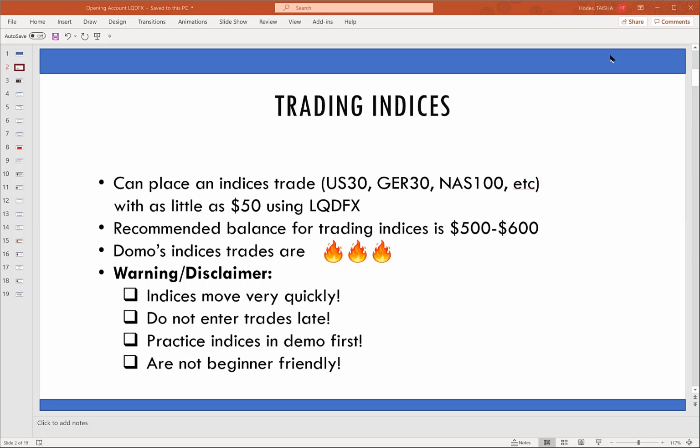You want to practice in demo and really get accustomed to the volatility, or how quickly you can make or lose money with indices. Indices are not suggested as the first things that you trade. So indices are not Forex pairs, so to speak. Like Euro USD is a Forex pair. That's the Euro dollar against the United States dollar.